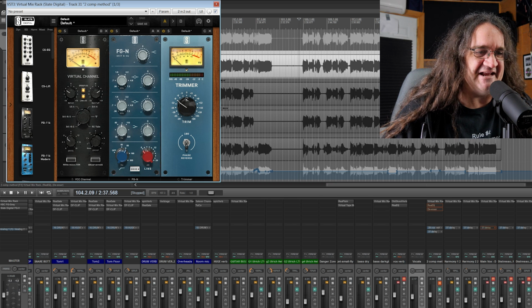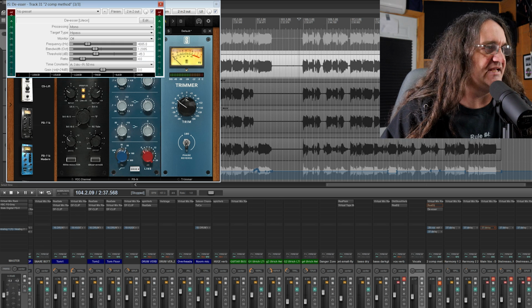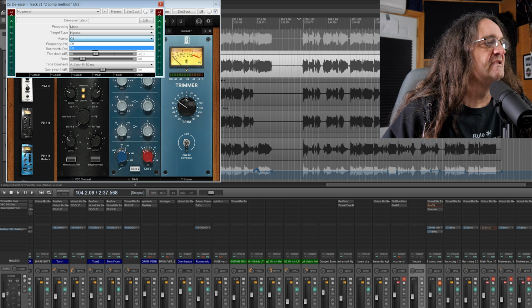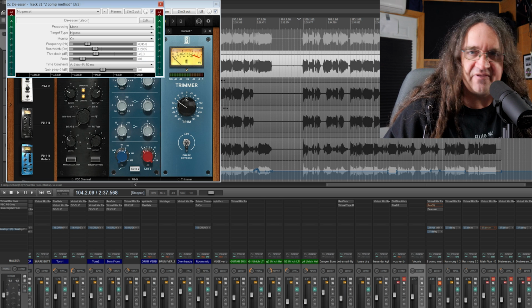It's getting a little spitty. So we want to bring in a de-esser to kind of stomp down on the nasty frequencies. And all a de-esser is, it's a multi-band compressor set up for where the human voice gets nasty, which is right around the 4K region.